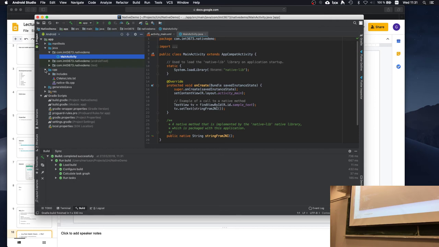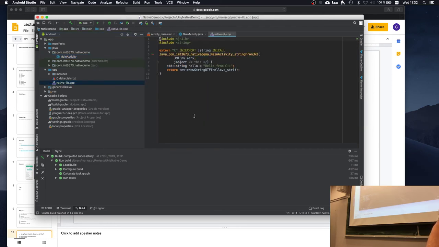In the typical situation, you already have a C++ library, right? You will not be maintaining the C++ code yourself. You might already have a library, right? So you're kind of hooking it together. But in this kind of generated scenario, you have C++ code which looks like this. And it is an ugly looking function, stringFromJNI, and that basically returns a string. It's as simple as you can get in a hello world example.